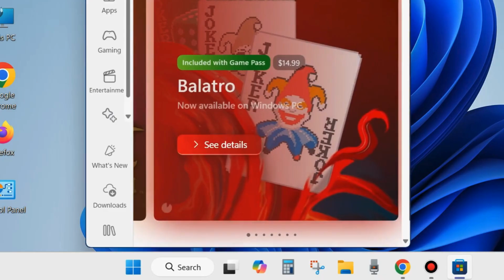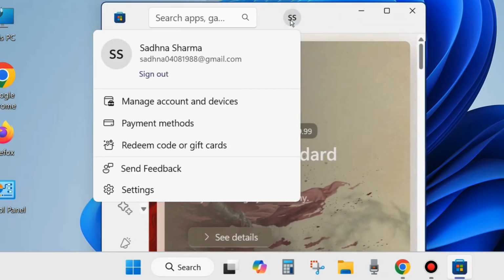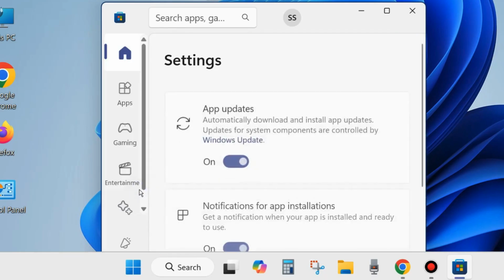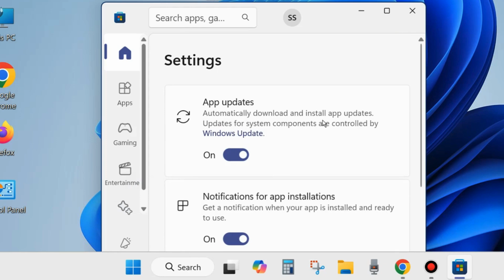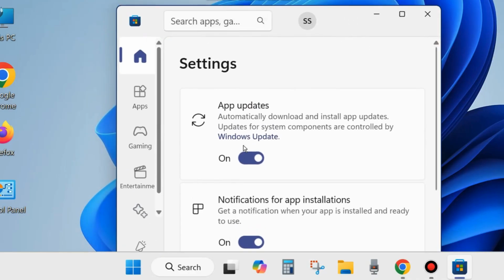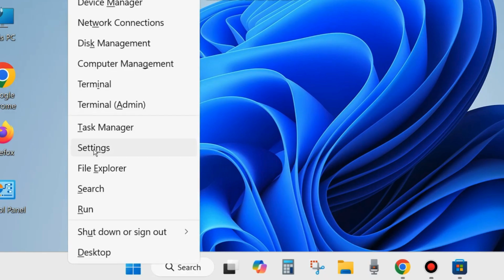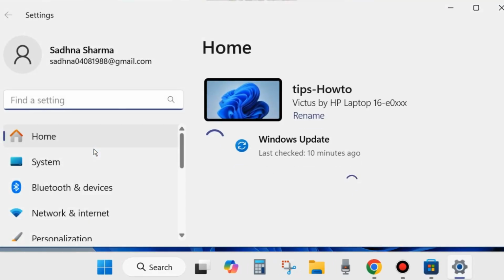And here from the top of the page, click on your profile icon and here choose settings. And here you will find app updates, automatically download and install apps. Turn the toggle button on against auto app updates option. After that, check whether your error is resolved or not. If not, go to the next fixes, right click on the start button and choose settings.